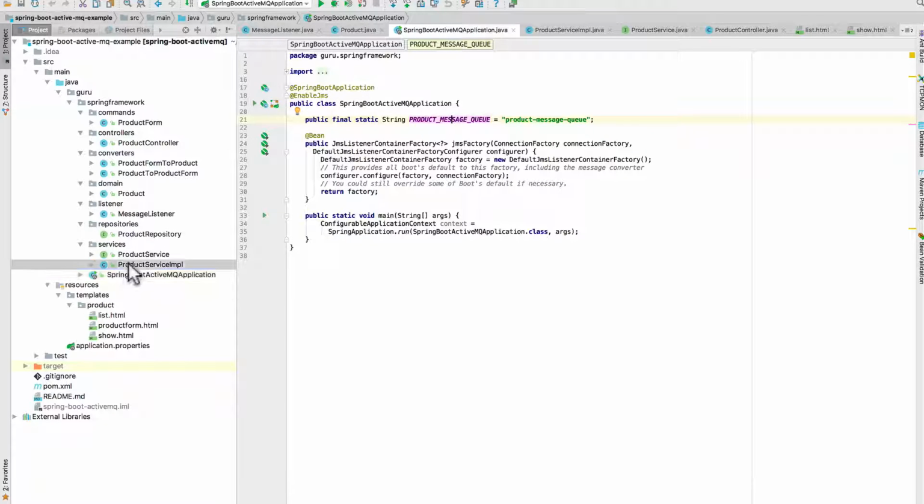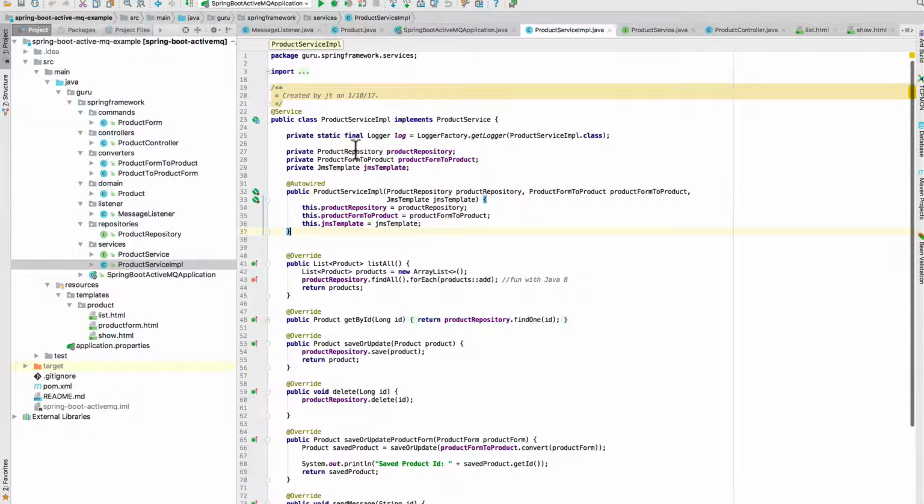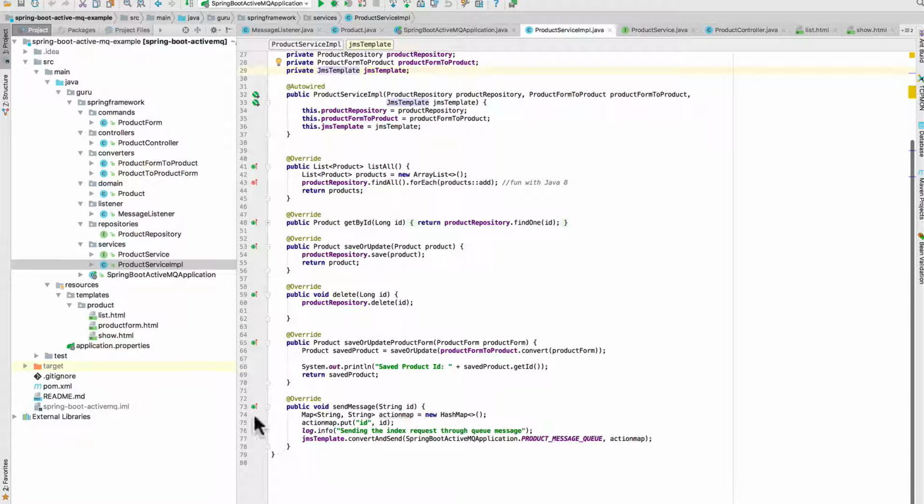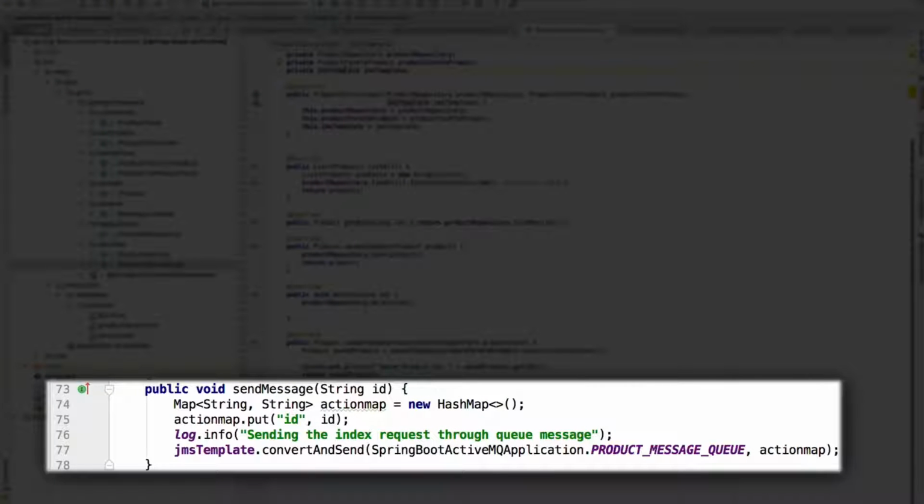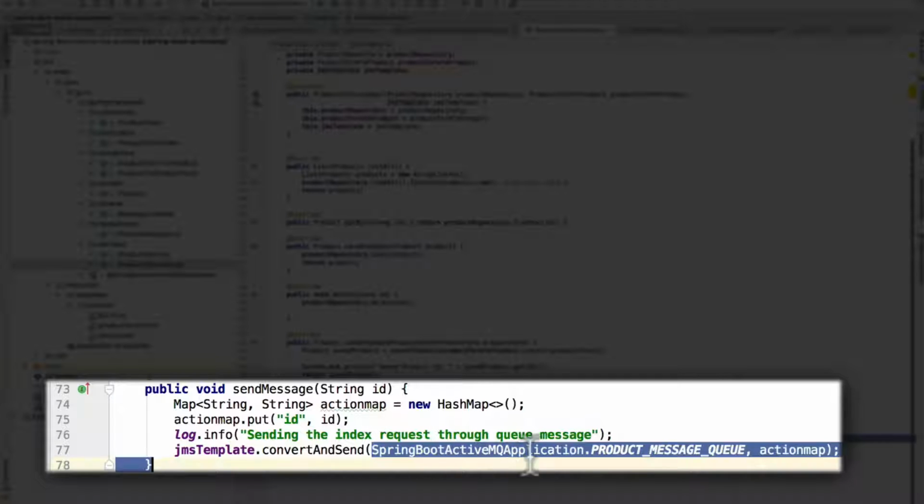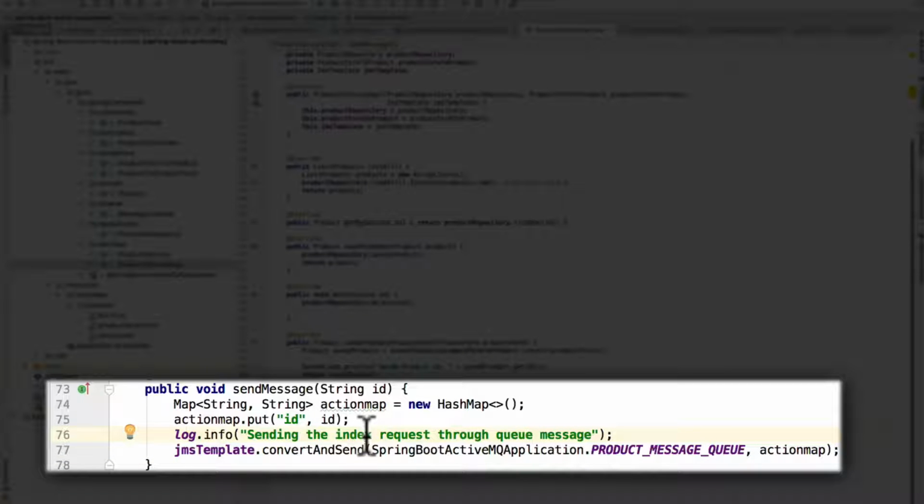Now let's take a look at the product service implementation, and it is going to get an instance of JMS template injected, so I'm auto-wiring by constructor to bring in the JMS template. And down here on lines 73 to 78, I am sending out a message using the JMS template. And you can see here, this section right here, where I'm reusing that string for the message queue name. And then I send out basically just a map message. So I'm sending out a map JMS message. And I'm going to log that I sent out a JMS message.